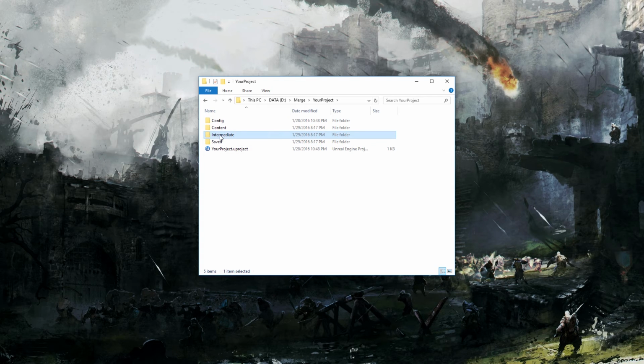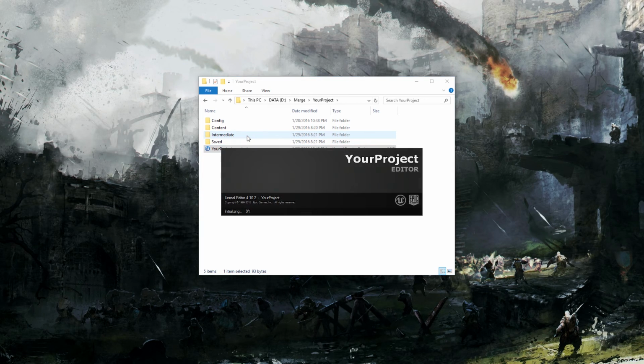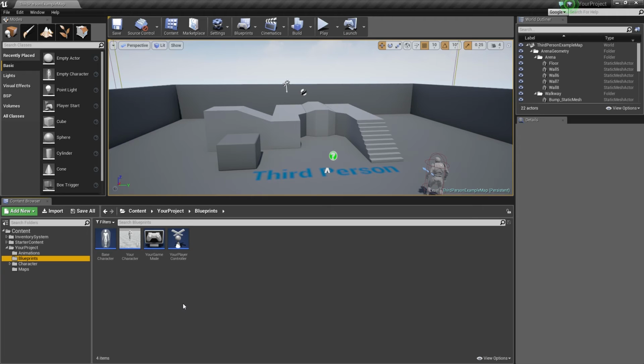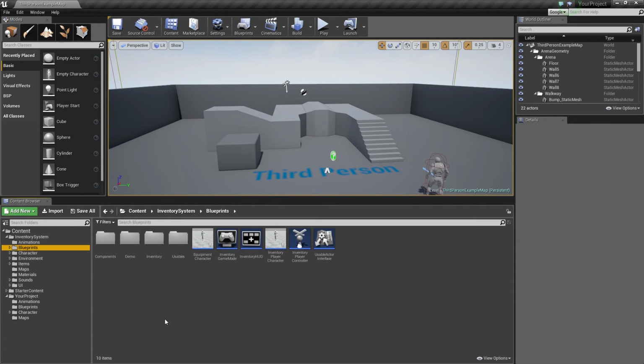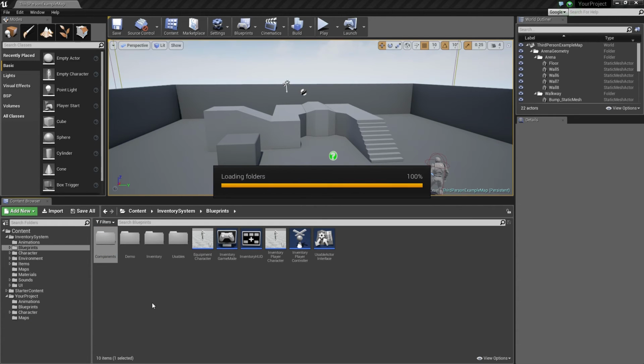What I like to do is remove the intermediate and saved folders when I'm doing big changes like this. It may or may not help prevent glitches and crashes with the engine. So we'll start off with moving the actual inventory system itself, which is the components and inventory folders. And then we will work on migrating all the demo content.